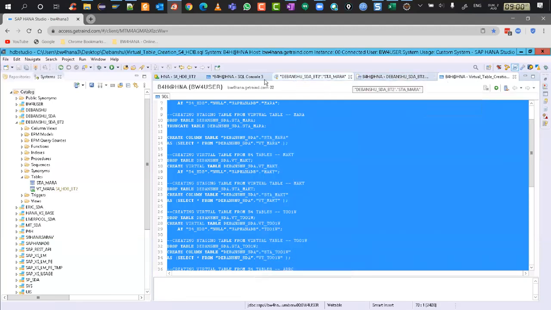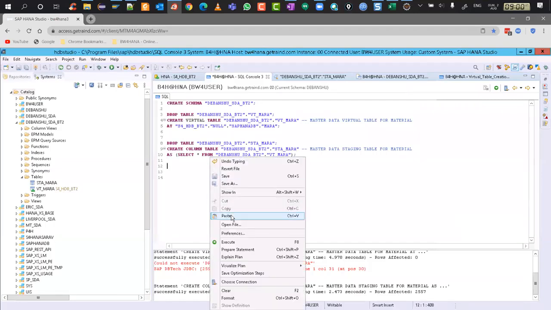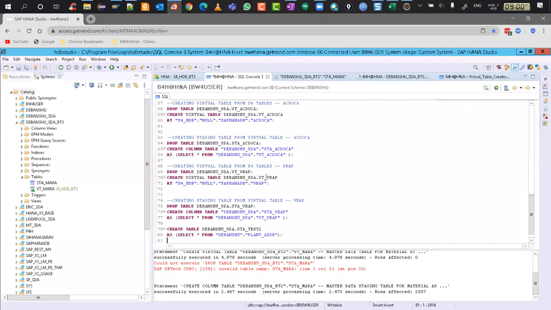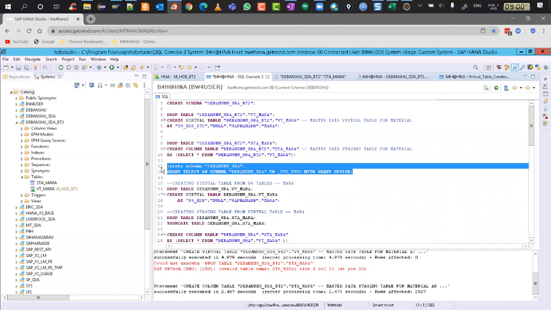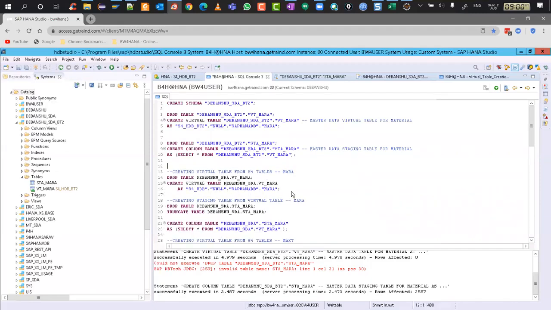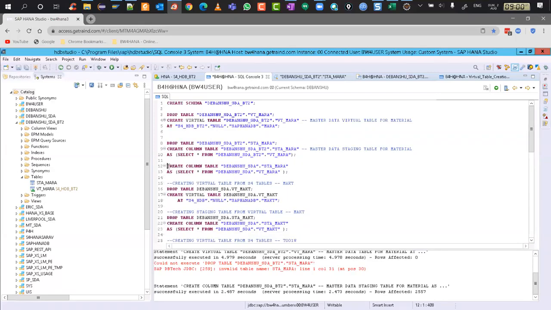We'll come back to our SQL console, which is this one, and we'll paste it here and remove the redundant ones. So let's review this. We have the SDA, VT Mara, and the staging table is done. This is not required. Mara we have already done. So I'm going to remove the redundant code. Create column table STMARA is done.